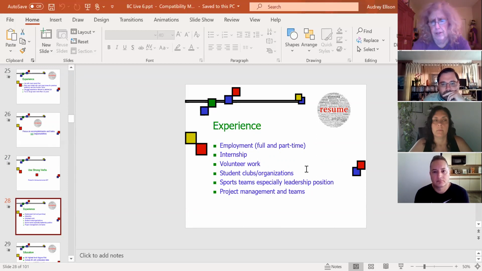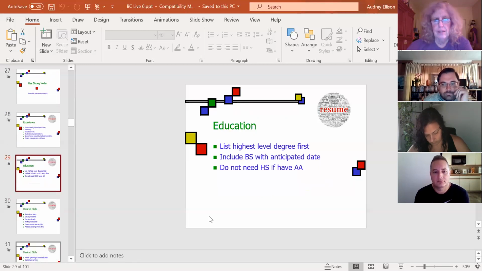Sports teams are a good thing. The high school ones, especially if you were in a leadership position or it was a state championship team. I already mentioned project teams if you've managed them or been on them. But if you've been on a team, don't say you were the manager of the team. You don't want to lie because they can catch you.